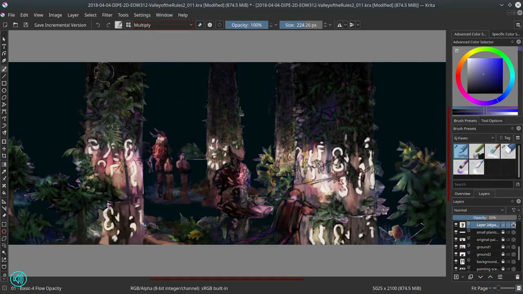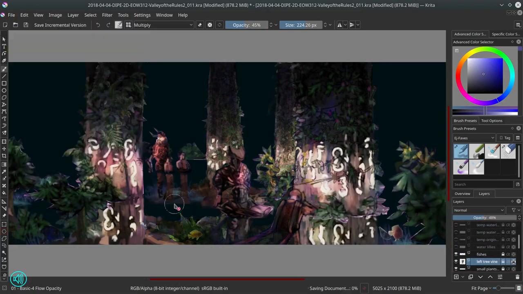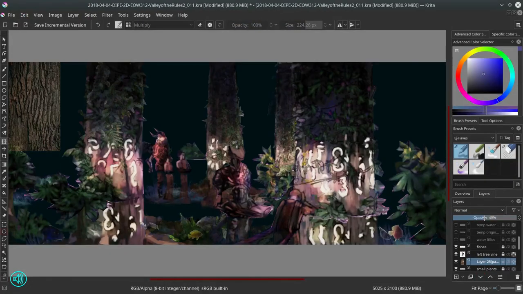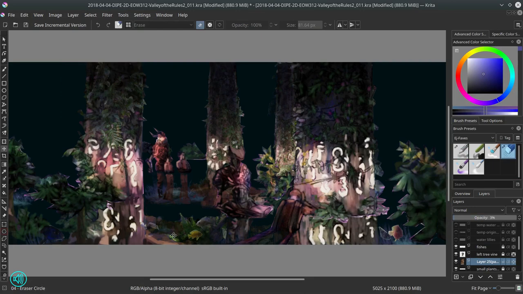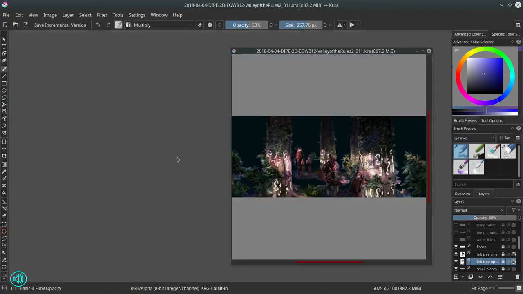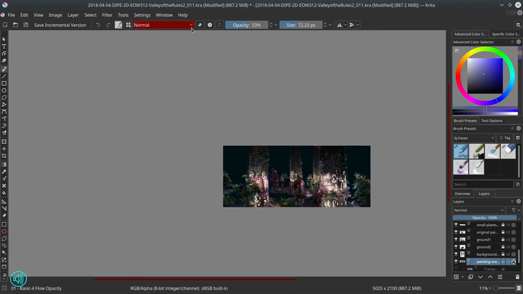So here I am adding a lot more photos into it. The reason why I do all this photo bash is so that I can have some form of details that I can work with, kind of like guideline shapes for me in a way. So yeah, all these photos, I'm just laying on top of each other and messing around with the opacity levels and blending modes.